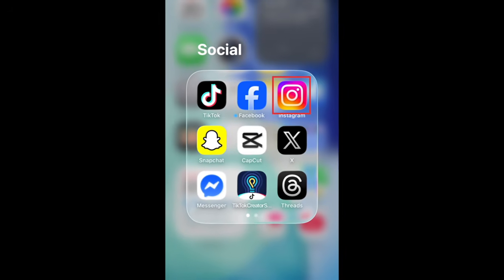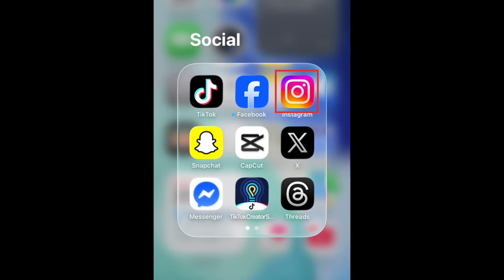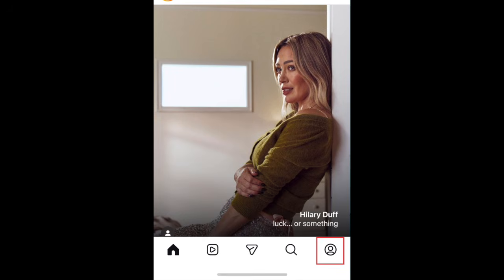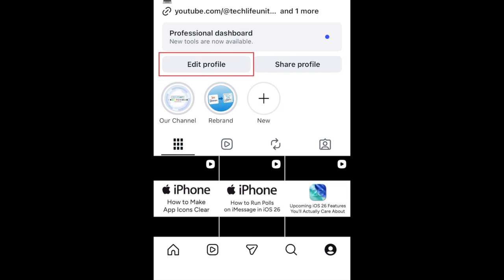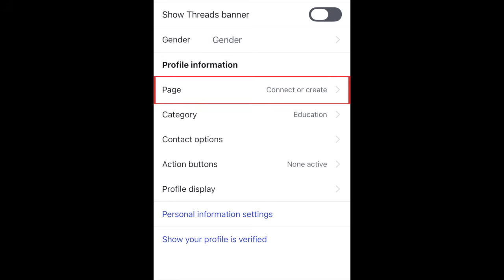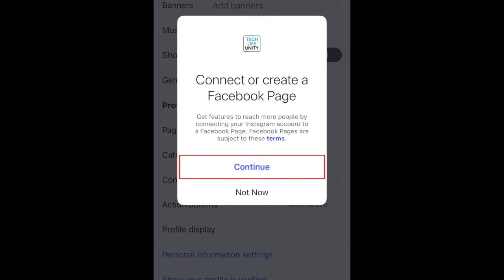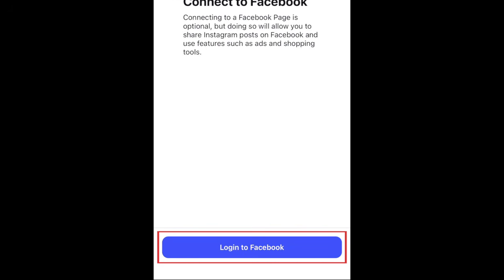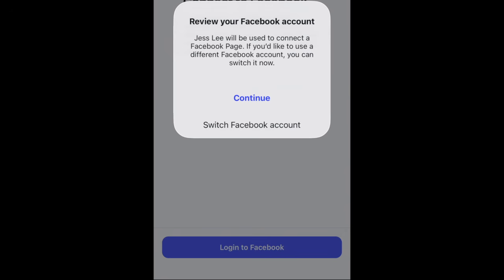To connect your Instagram to your Facebook page, open the Instagram app and go to your profile. Then tap Edit Profile. Select Page. Then tap Continue. At the bottom, tap Login to Facebook. Then tap Continue.